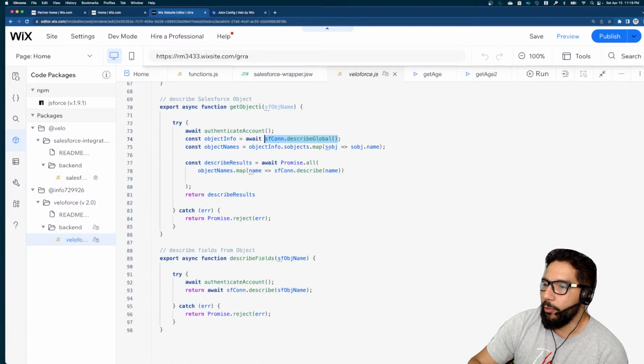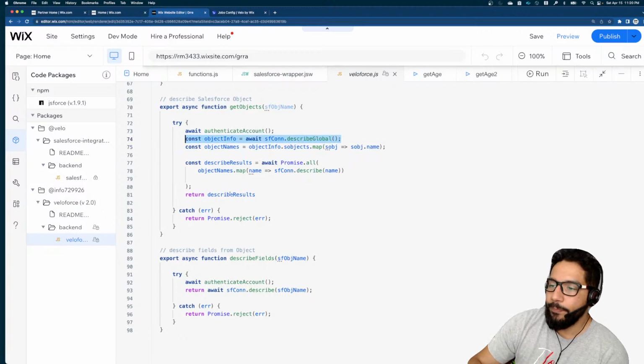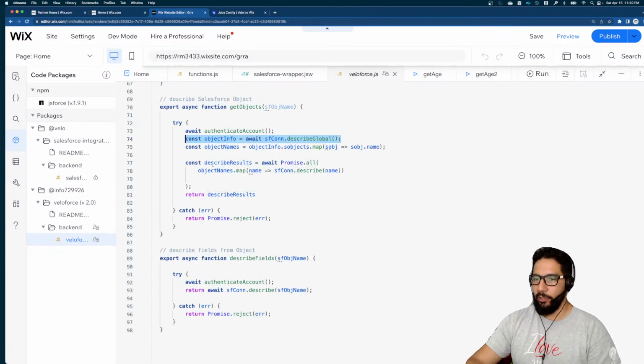So I created a couple ones. We have this describe global one, and this one is for everything. And then we have a describe with the object. So this one you can pass in the object that you want to describe, and it gives you that specific object. Yeah, this one actually gives you the whole everything. Wow. So like all the objects, all the fields, everything in the instance. So that's probably why they include it, because it's too powerful.